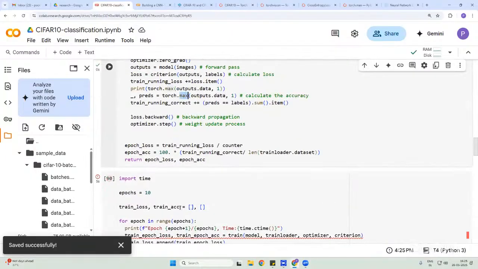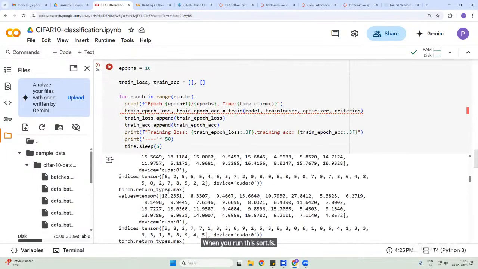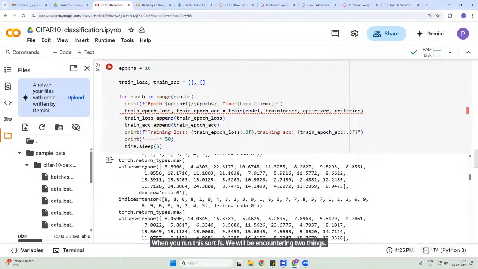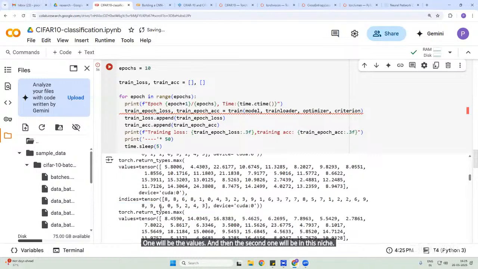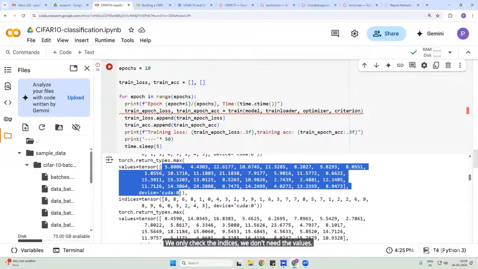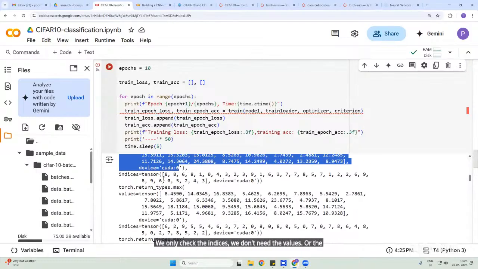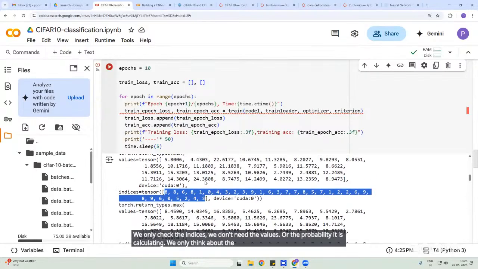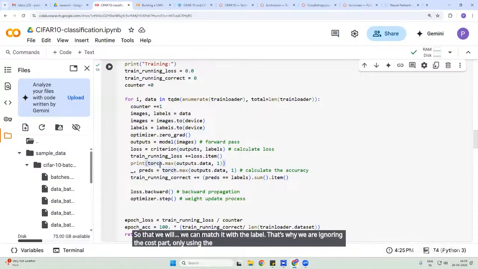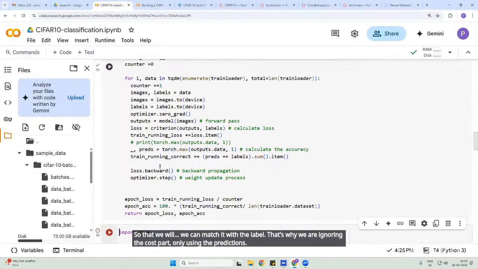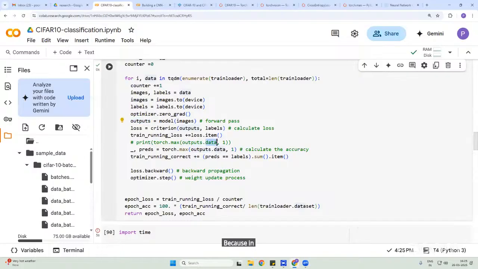When you run this torch.max, you will be encountering two things. One will be the values, and the second one will be the indices. We only check the indices; we don't need the values or the probability it is calculating. We only think about the indices, or the label, so that we can match it with the label. That's why we are ignoring the first part, only using the predictions, because in output.data, we print that as well.